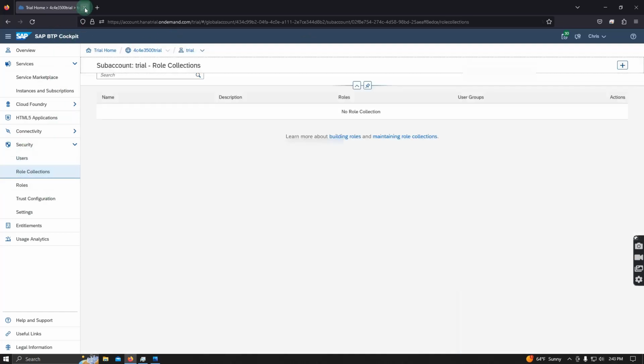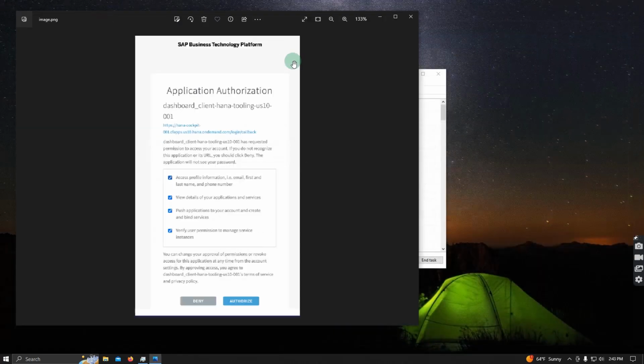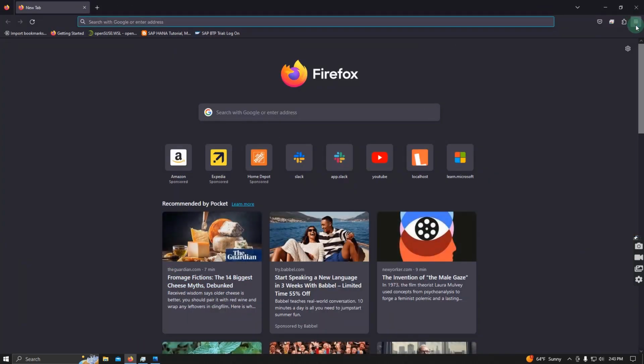I'm going to close this again because it says that the cockpit is a little temperamental with permissions, but I'm going to come back up here and log in again.